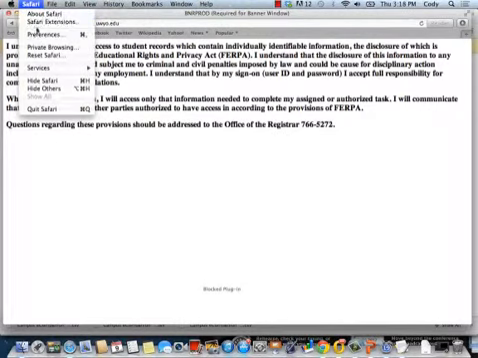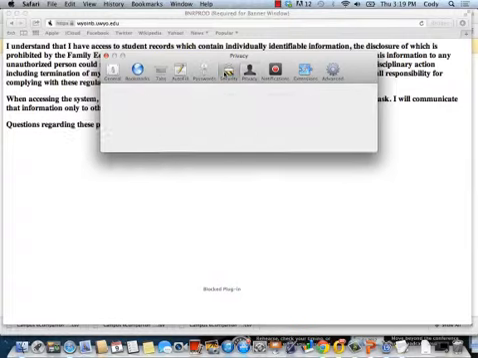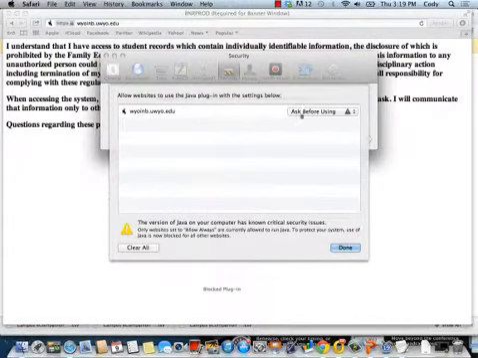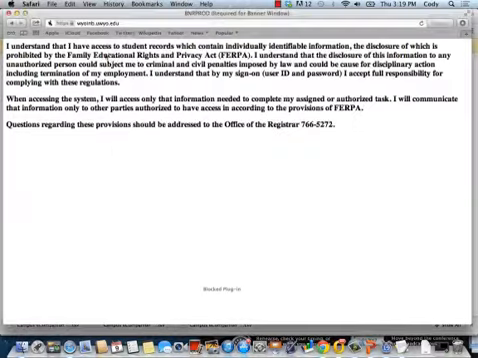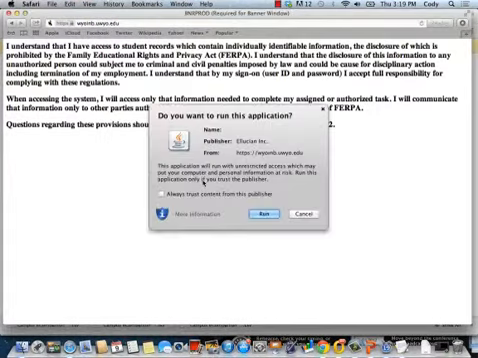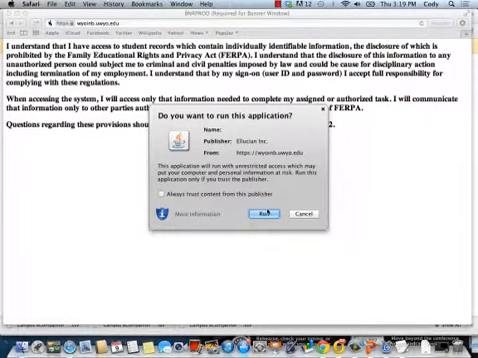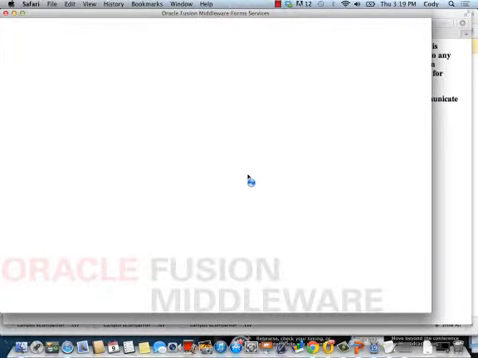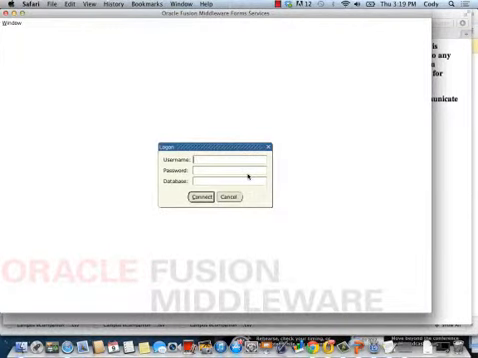Okay, preferences, security, always allow, done. Okay, I'm going to remind me later on the update here. And this is a Java application, so it takes a little bit to initialize. Let's see if I can remember this.